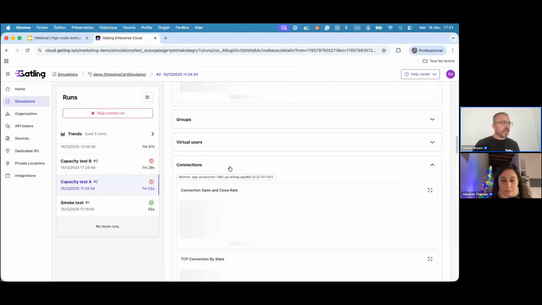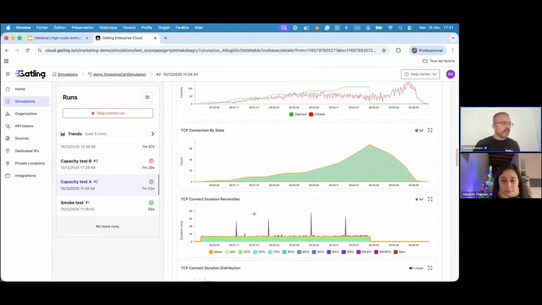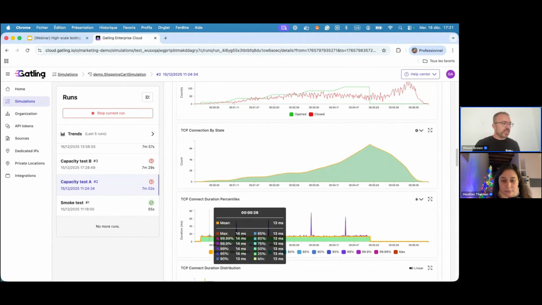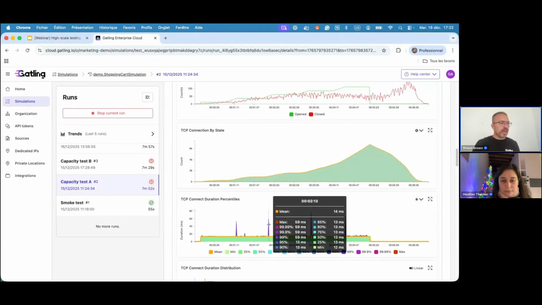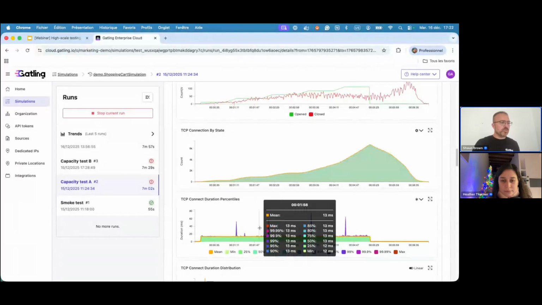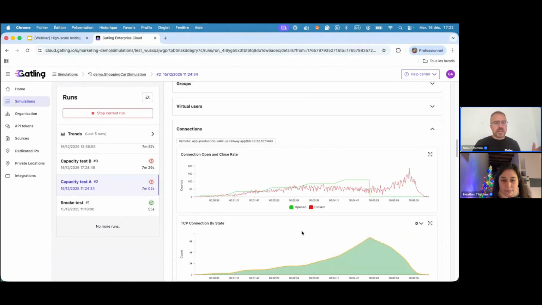And if I go to the connections tab, we can look at the connections and see that our connection duration percentiles are also quite reasonable, down in the sort of 14 to 15 millisecond range over the course of the test, with just a few small spikes, and those still only go up to about 50 or 60 milliseconds. They might be a little concerning, but they're not too bad. So I've ruled out connections and load generator issues from being relevant to my test.